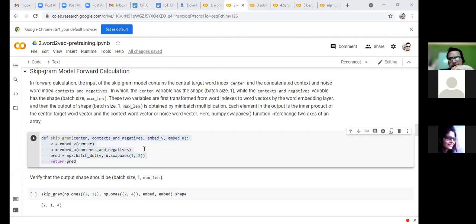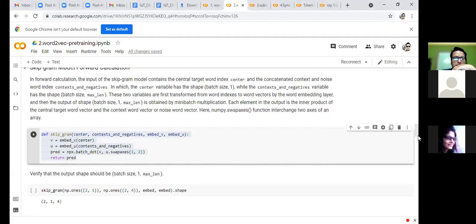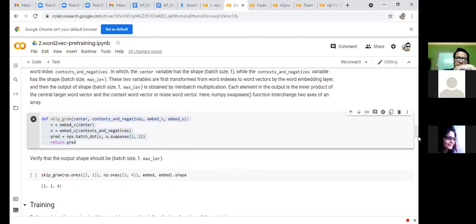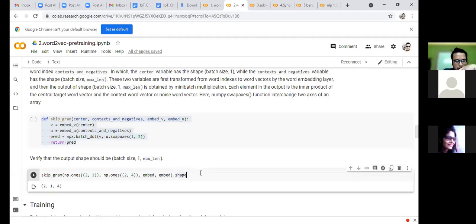So let us check the output shape. With the help of this skipgram function, we are giving a numpy array of ones with 2 by 1 shape, then 2 by 4 shape, and the embed function that has been given as the input, with shape extension. You will be able to see that it is coming in the batch size, 1, maximum length format. So the output will be 2 by 1 by 4.